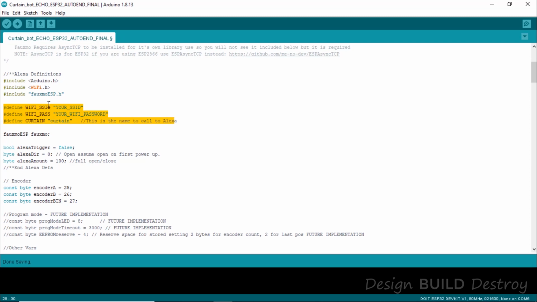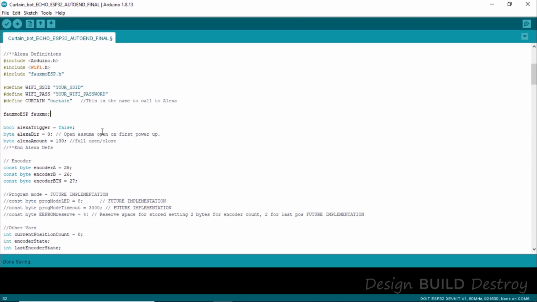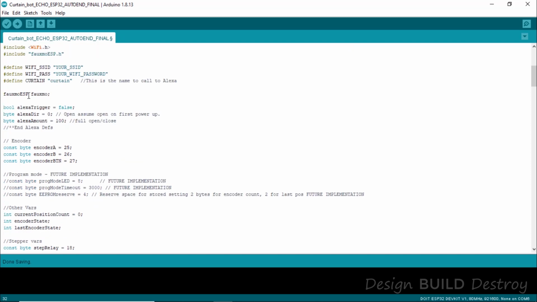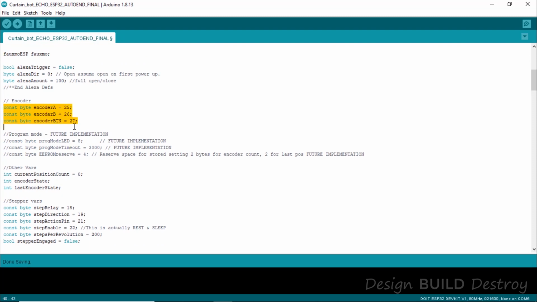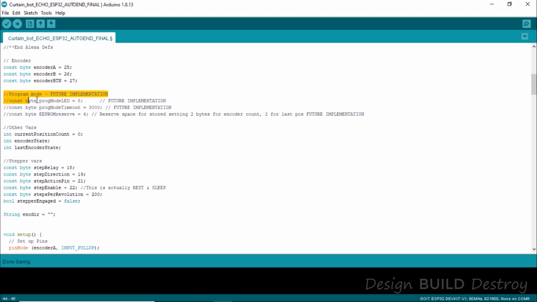These three lines you'll need to replace with your Wi-Fi SSID, your Wi-Fi password, and this is what you want to actually call the thing with Alexa. So I'm using curtain, so I can say Alexa open curtain, but you can put any word you want in there. We set up the FauxmoESP object so we can use it later. And then just some basic variables and identify some pins we're going to be using on the board. Some things you'll see commented out are not yet implemented because I just basically stopped working on this project.